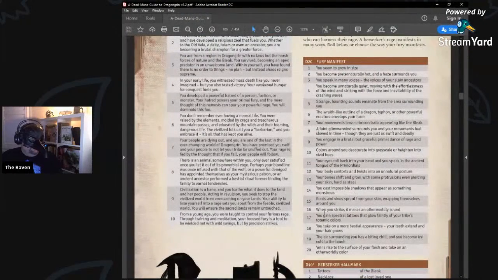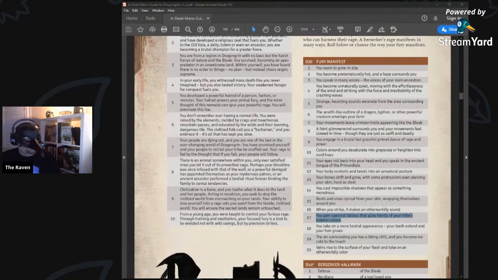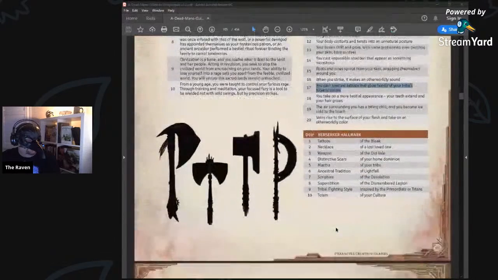Let's see. Fury Manifest. This is a d20. 17. You gain spectral tattoos that glow faintly of the tribe's totemic colors. That is cool. Dragongrin is a magical place. There's a lot of different stuff going on, so this aspect of it is nice here.